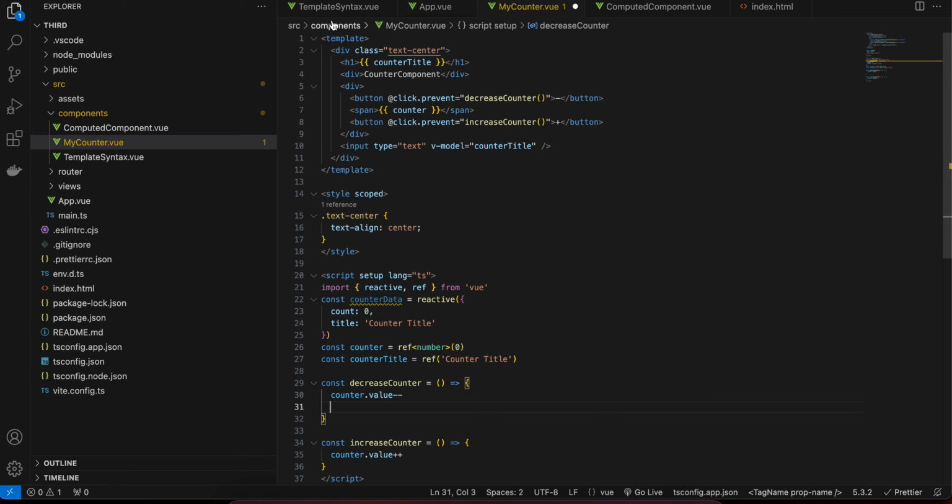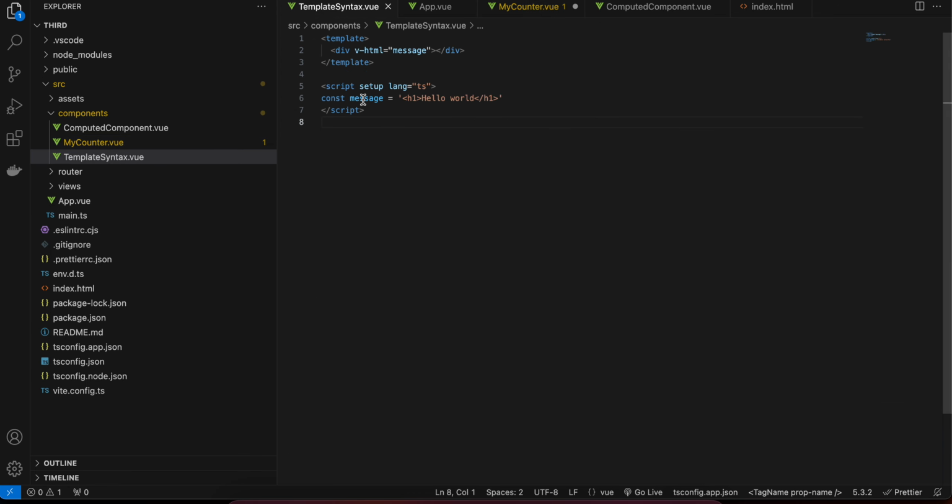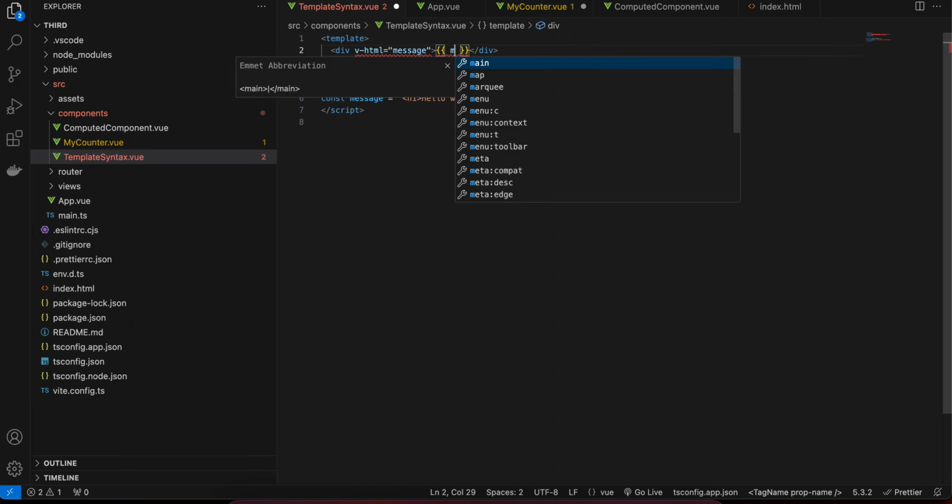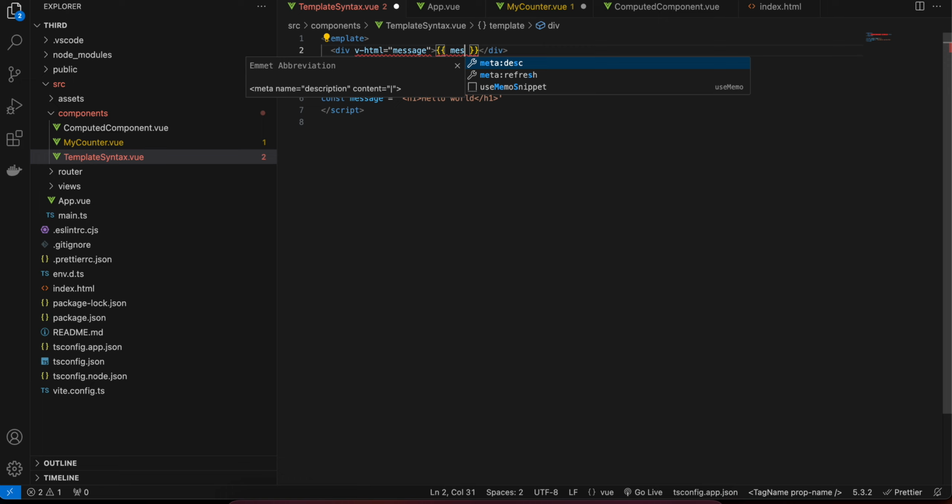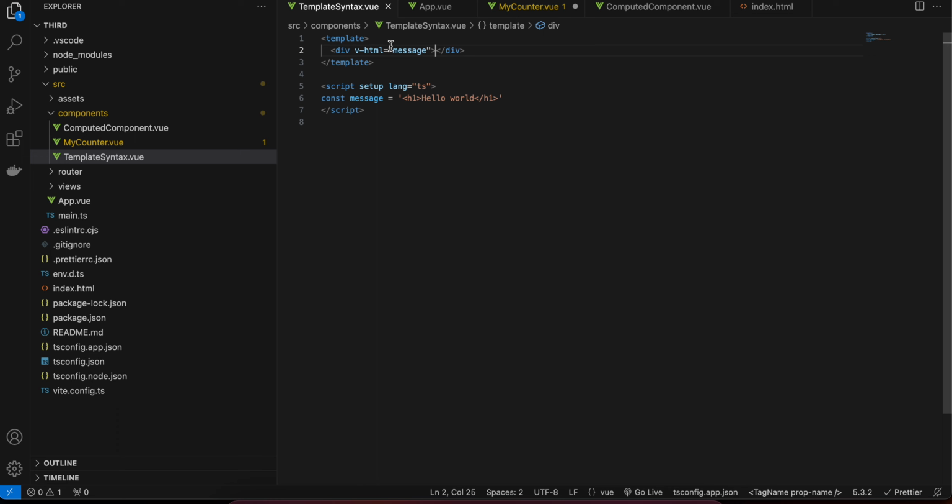Also there is something called template syntax. So this is pretty simple. I have a message, and here I have an HTML string inside it, and if you want to display it inside VueJS, you can use v-html. If you directly write something like this, then the h1 will be treated as a string. So yeah, that won't be correct. So you have to write v-html of message.